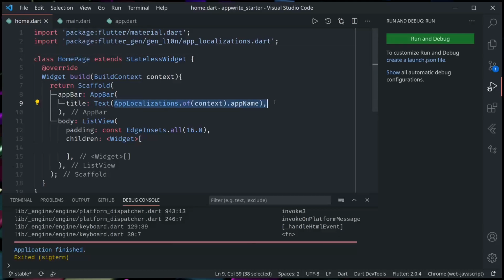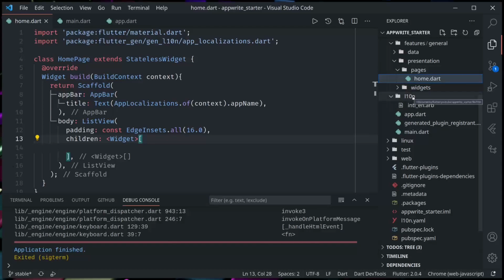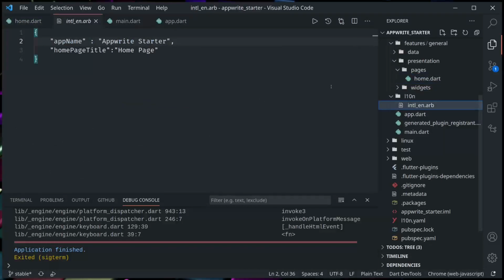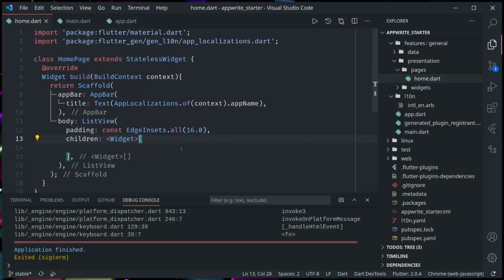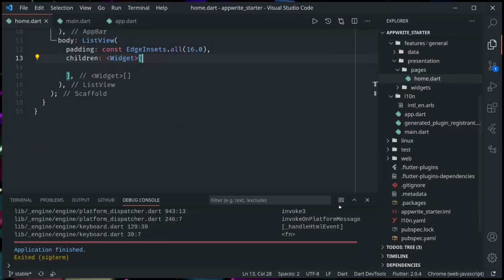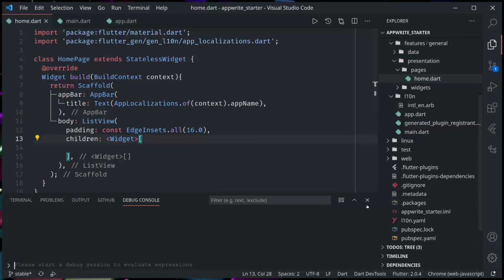Now it should have the same string that we have here, and we can support as many languages as possible by adding similar files. So we have intl_en, we can add another for intl_es or intl_fr. We can add many languages, and we can define similar structure that will automatically generate these titles that we can use. So we now have our basic application, and we have created basic folder structure, set up dependencies, as well as localization. So the first part is over.